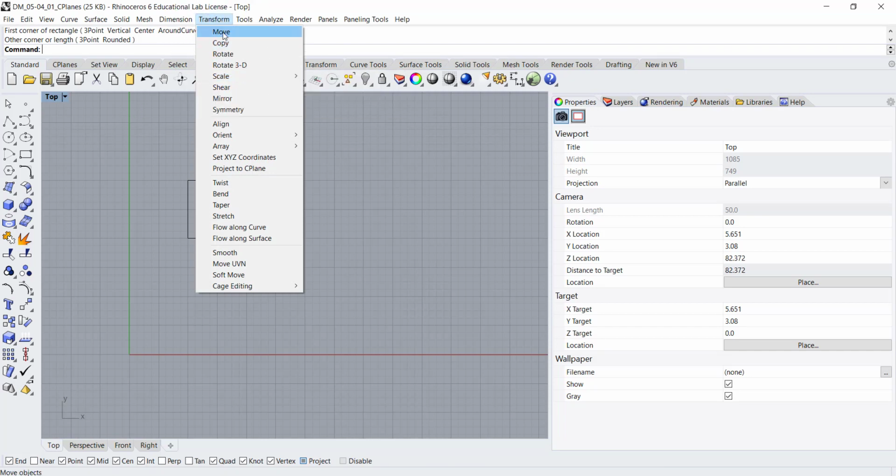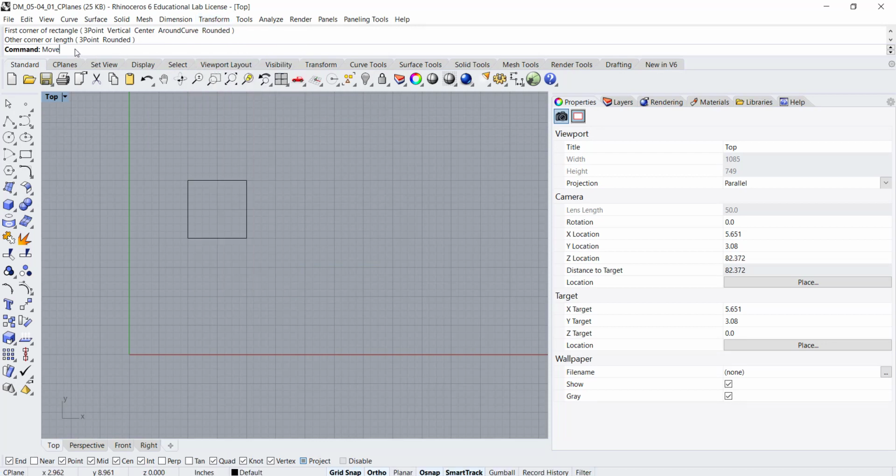So I'm going to start by selecting move or typing move in the command line. I can select the object to move, press enter, and choose a point to move from. So if I want to move from this corner, I can then move my mouse to define the direction that I want to move this object.